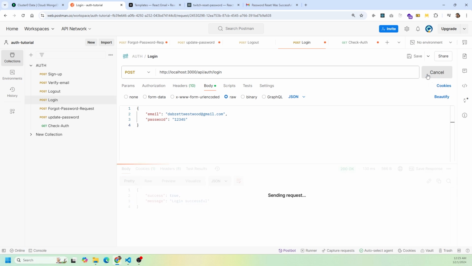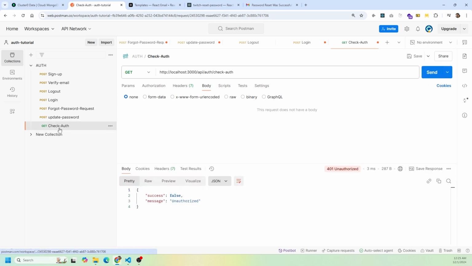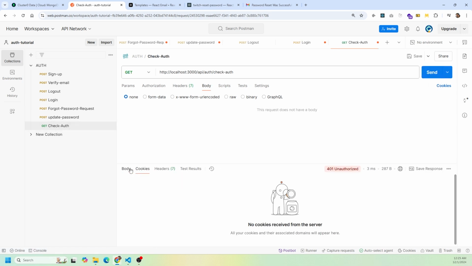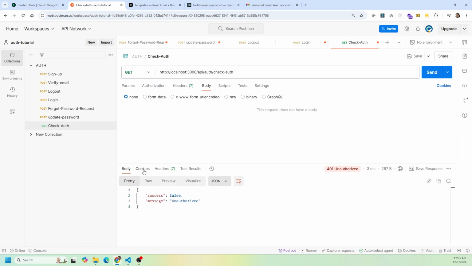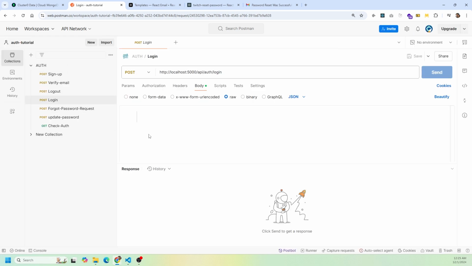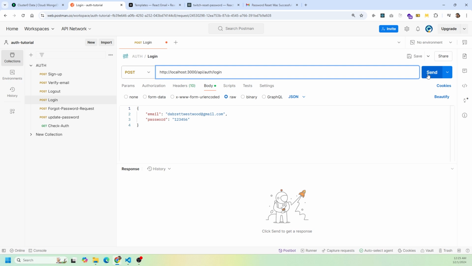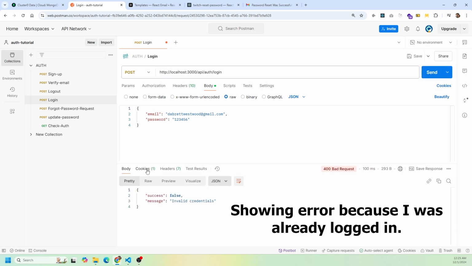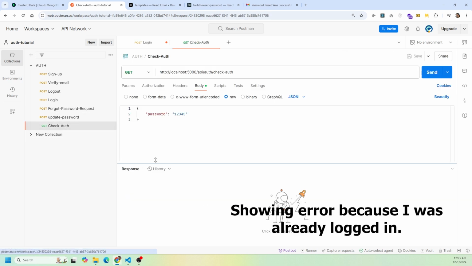So let's log in. So we're logged in. We don't have any cookies right now inside of the check auth. So let's just refresh and try to log back in again. So let's do localhost 3000 API auth. We have a cookie now.